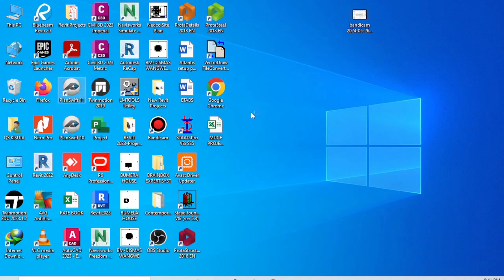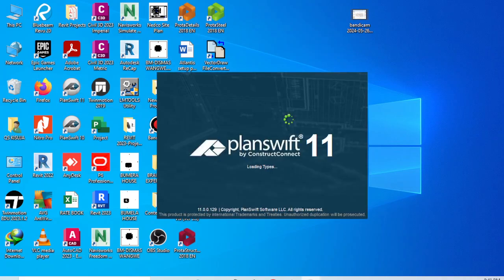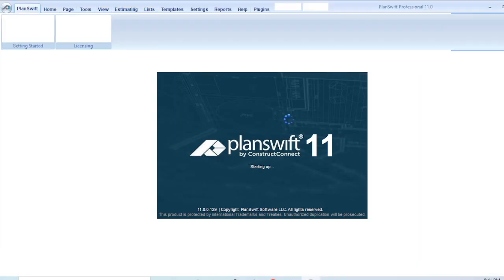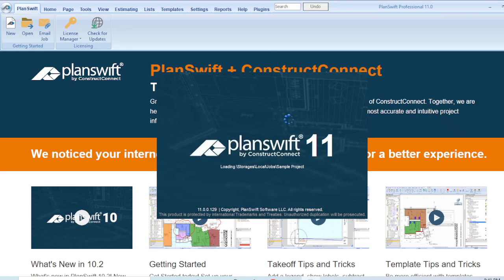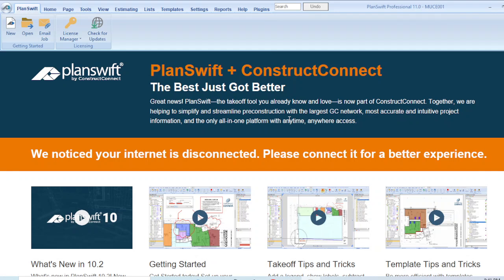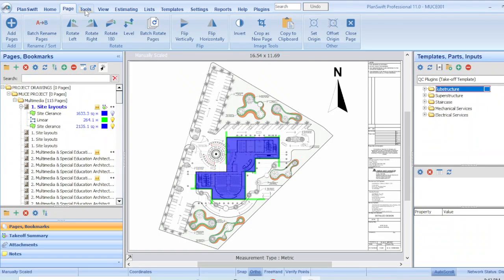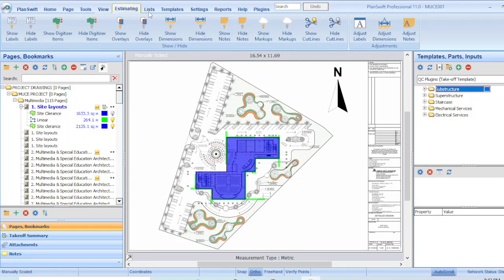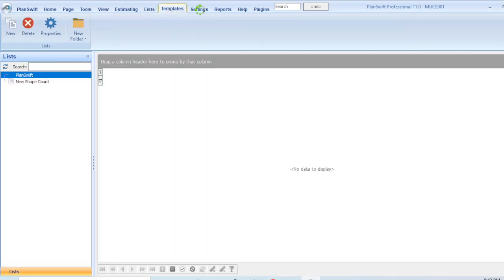Now I'm opening it. It's opening. I will take you through the interface of PlanSwift and how you can use it to do your taking off. Now it is open. This is how PlanSwift appears when you open it. We have these tabs at the top here: the PlanSwift tab, the home tab, page, tools, view, estimating, lists, templates, settings, etc.